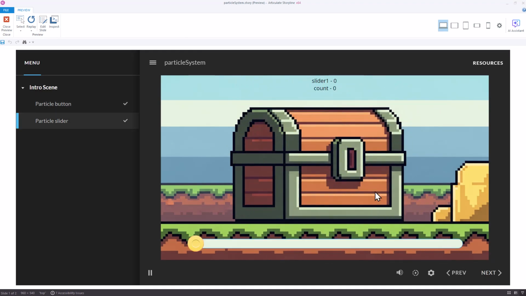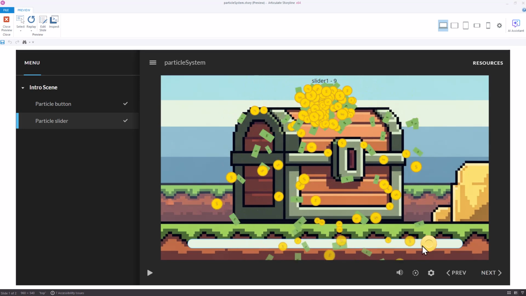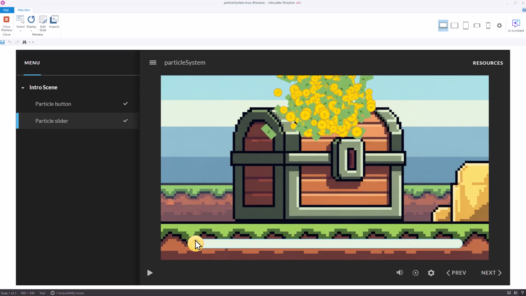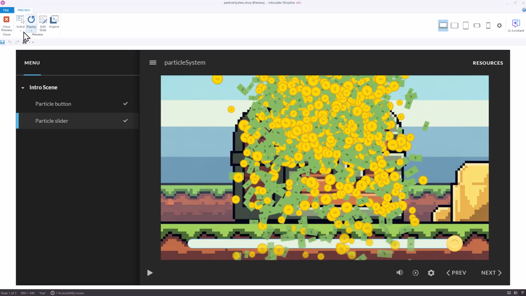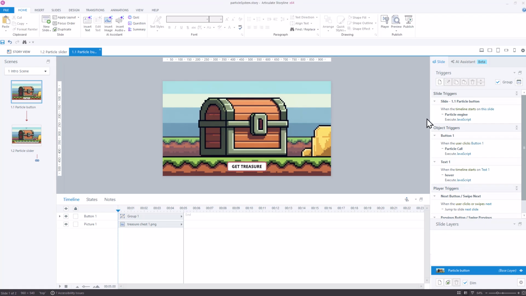And then on my sliders, I've got two variables: Slider 1 and count, and they both start at 0. The count is times 8 of the slider, and each time I move the slider over, I get more.